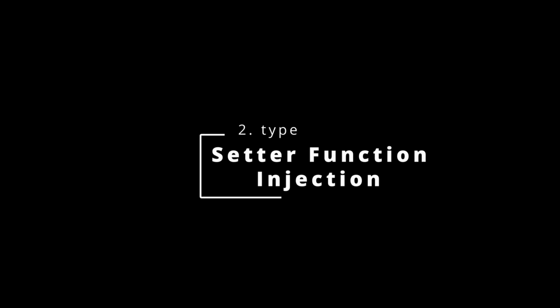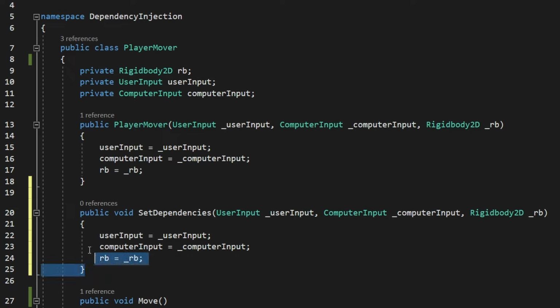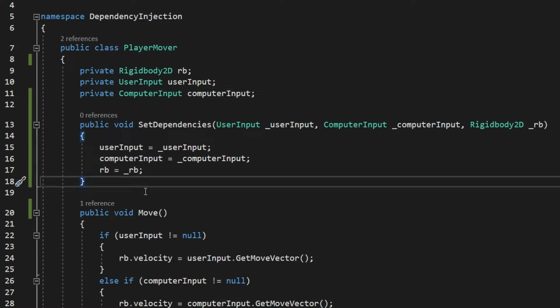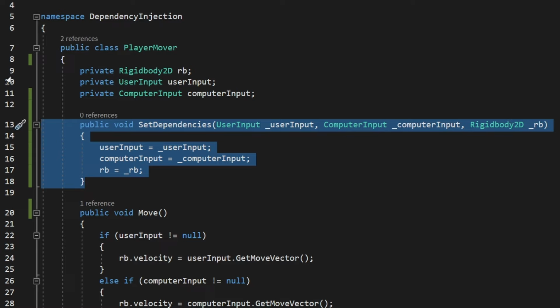The second way is using a setter function, and this means really what it says, so we create a new function inside of which we'll set all of the dependencies, so now we no longer need the constructor for it. So it is this simple to make a dependency injection using a setter method. But I still prefer the constructors, because they actually require you to set all of the dependencies, whereas if you are using just a public function like this one you can easily forget to call it in the class where you are instantiating the player mover.